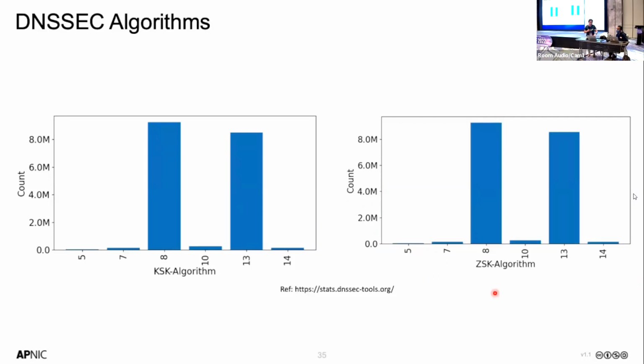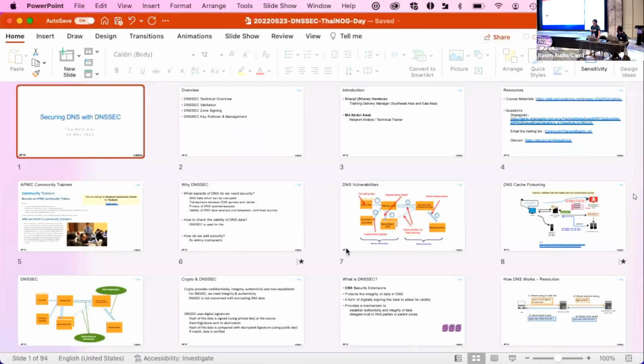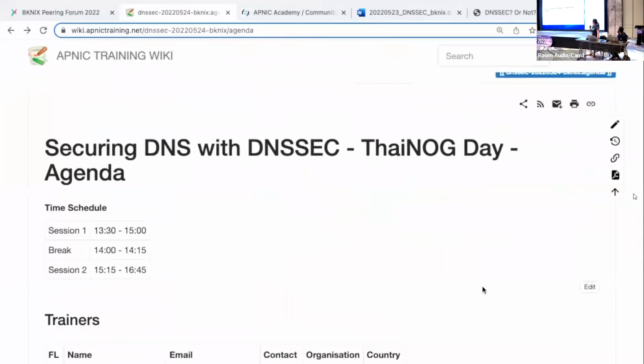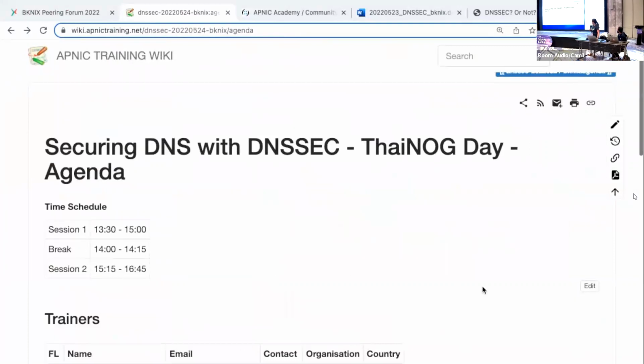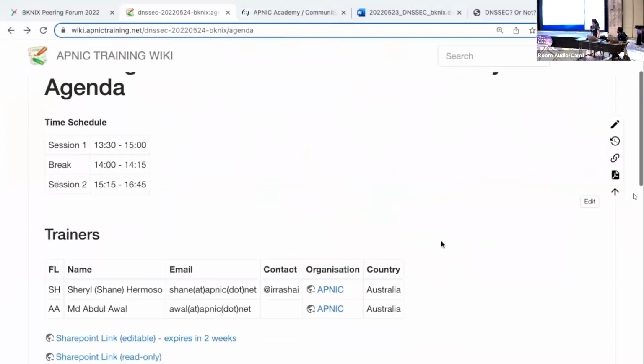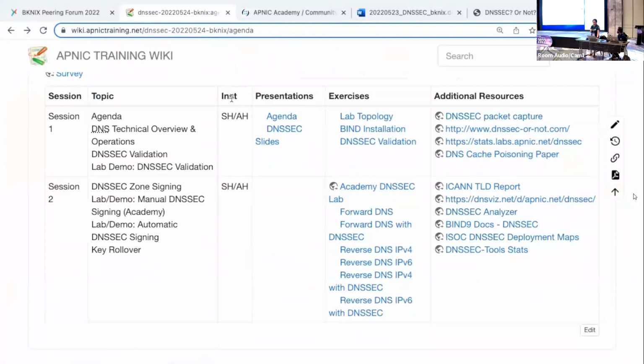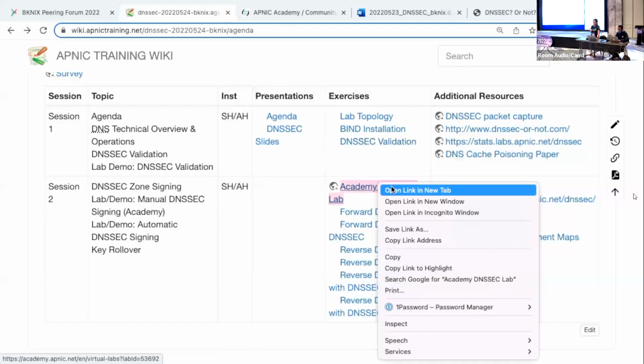And then maybe just very quickly before I give it to Awal, I'll show you some of the resources that you can use if you want to follow along. The first one is the wiki page, which I think was already shared. The link was shared to you over chat earlier. From here, we have a copy of the presentations which you can download. And for the exercises, we have the labs that we will be sharing information on how to access a bit later on, but also we have this DNSSEC lab in the Academy.